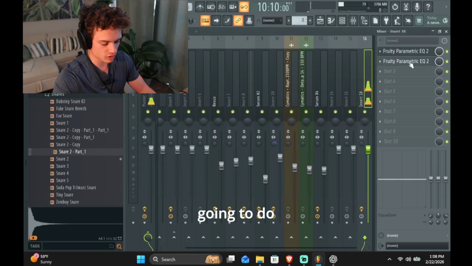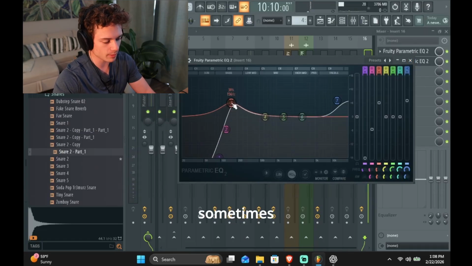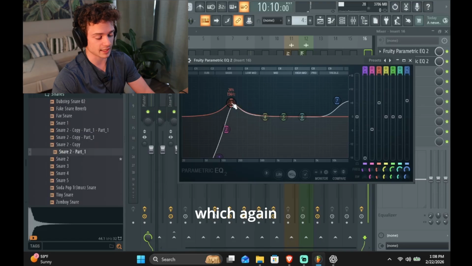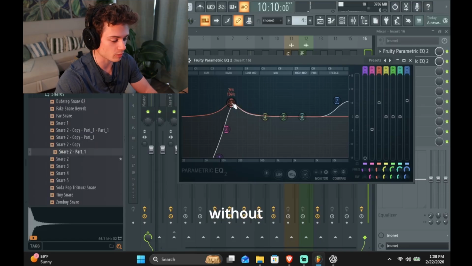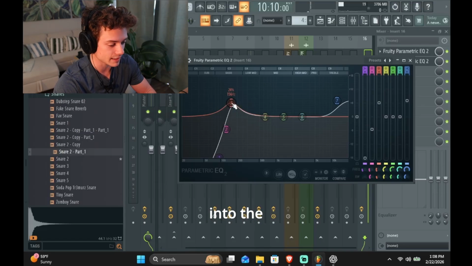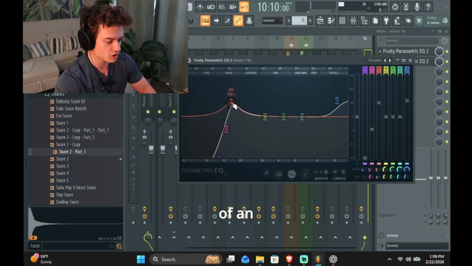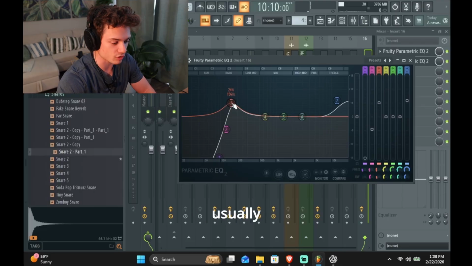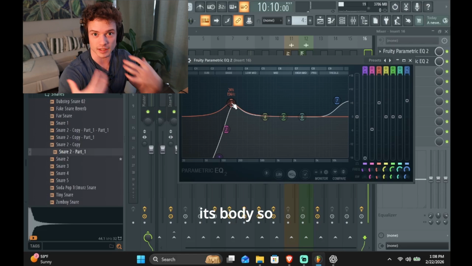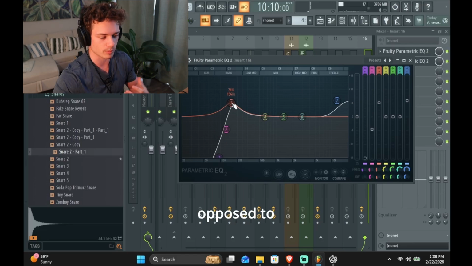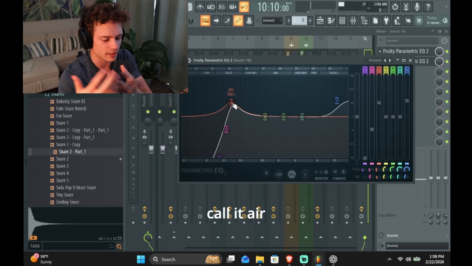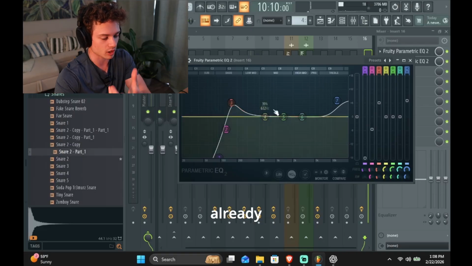And then what I'm going to do with a snare drum is sometimes give it a little boost in the fundamental, which again is that lowest, loudest frequency. Without getting too complex into the way audio mechanics work, that fundamental is what establishes the pitch of an instrument, and it's also within drums usually what gives the drum its body, so it's really full feeling as opposed to its, maybe you could call it air, which is the higher range that we've already boosted.